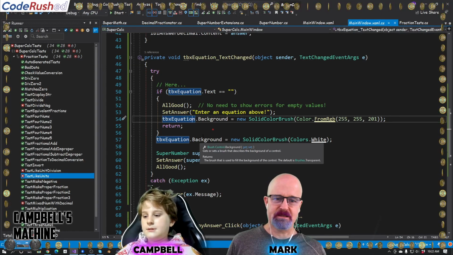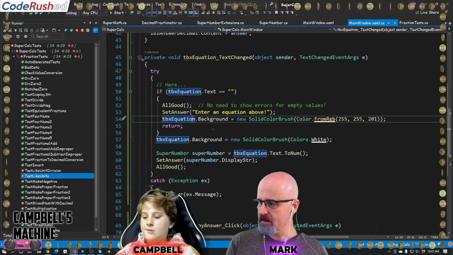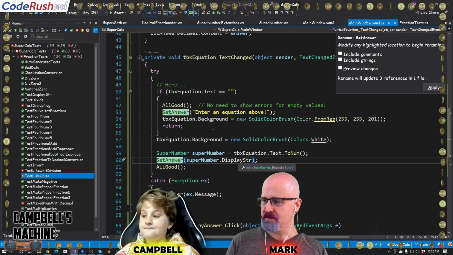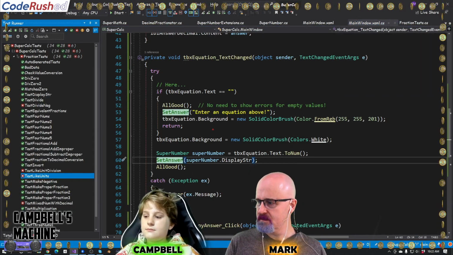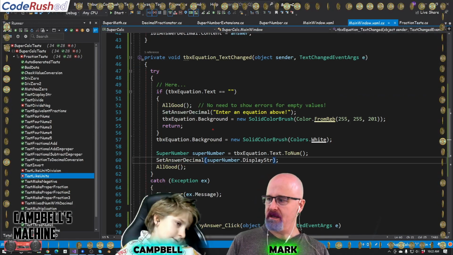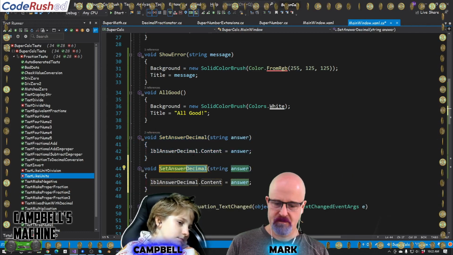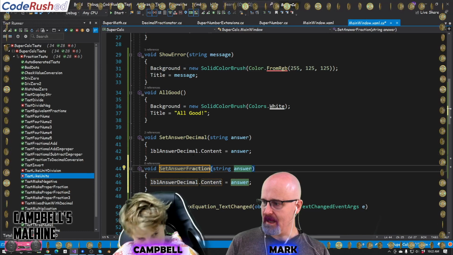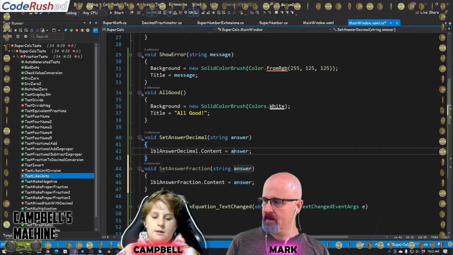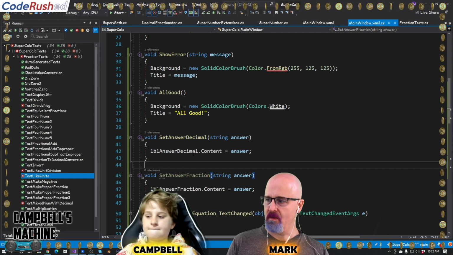In fact, this answer that we're sending here, hold on, get over here. This right here, in fact, let's rename this to set answer decimal. Oops, didn't we just do that? Oh, right, not the method. And then we might also create a set answer fraction, like that. And there we go. So we've got the second one we haven't called yet. We need to call that.